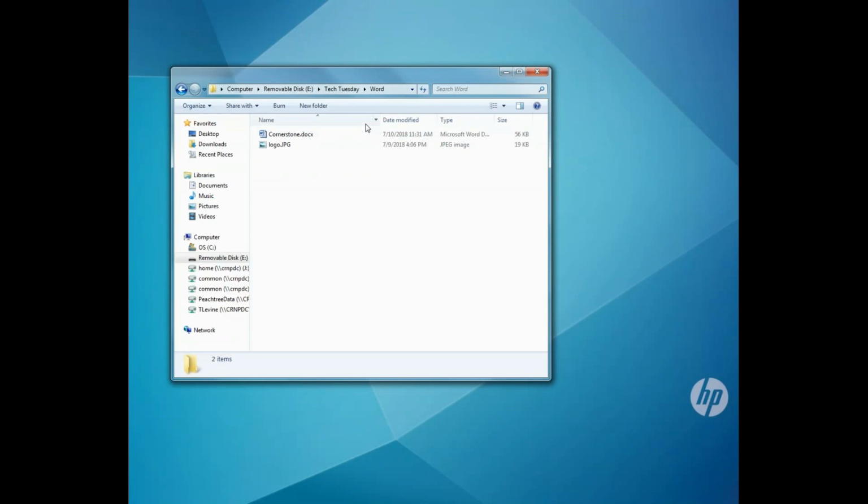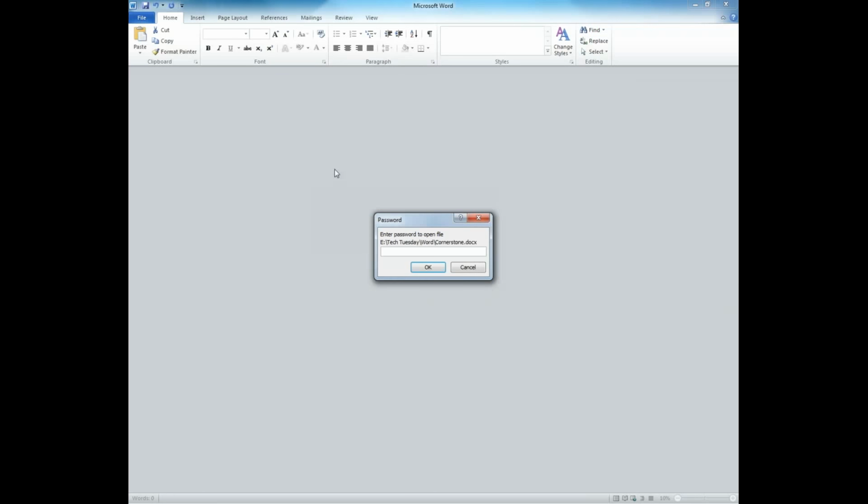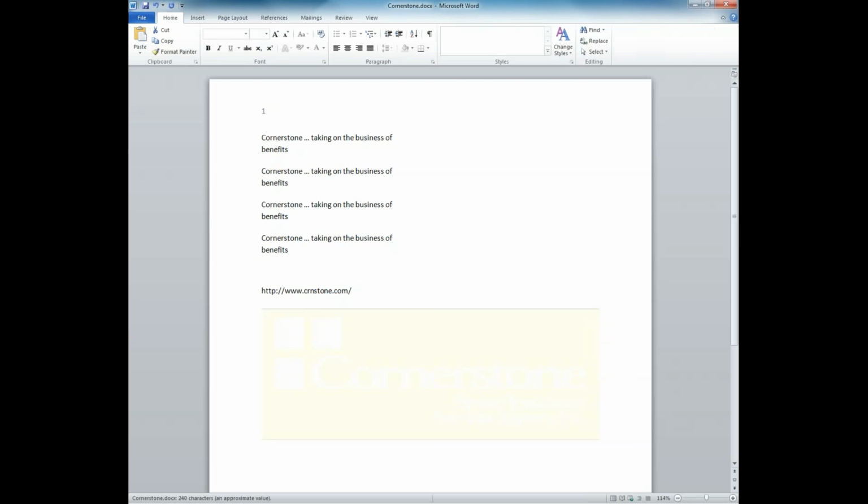Now, I already have this document saved to my flash drive. Excuse me. But if I go to reopen it, it'll open up Word, and then it'll tell me the document's locked, and I have to type in the password. So I type it in, hit enter, and I'm back into the document with full editing capabilities. Those are the two different ways you can fully lock down a document.